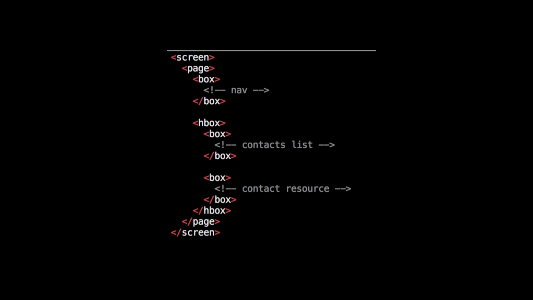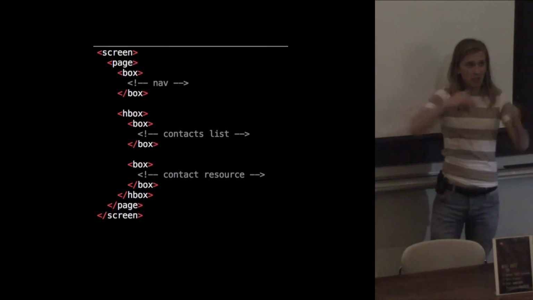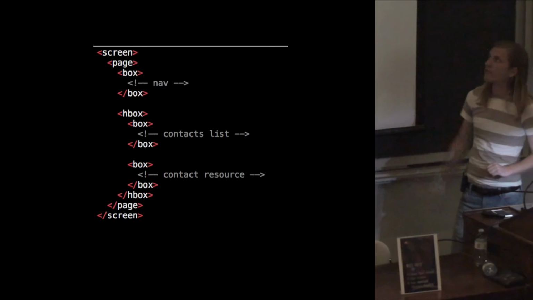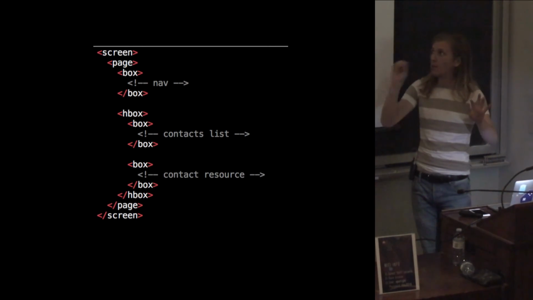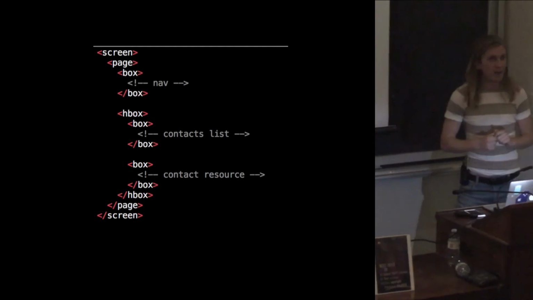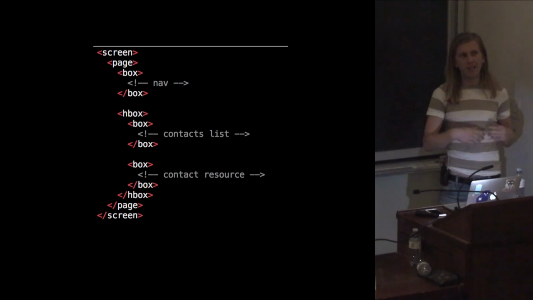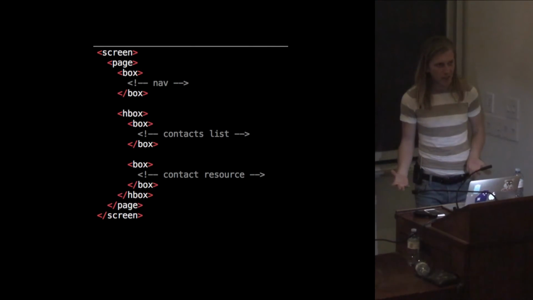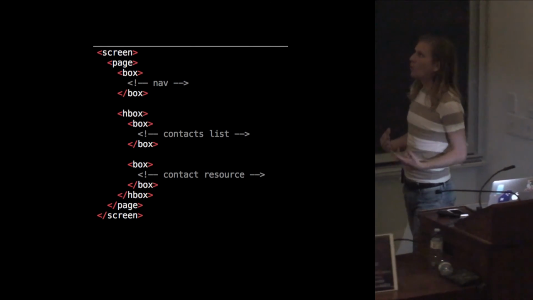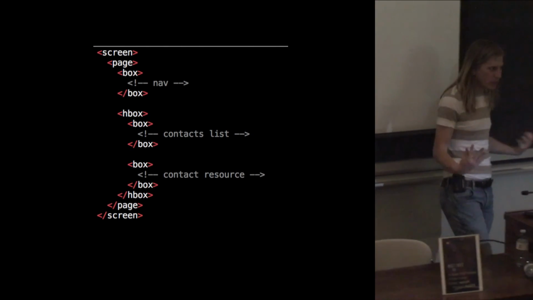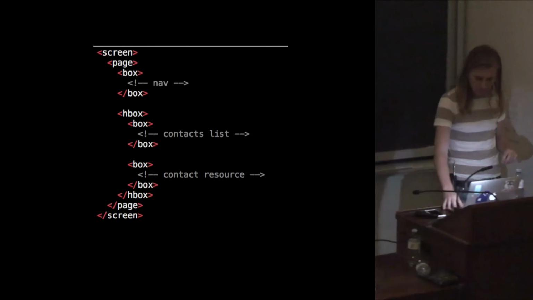We then have a box for nav. Then we have hbox, which again is going to expand to fit the rest of the page. And inside of that, we have 2 different boxes, one for that contact list and one for that contact resource. So all of a sudden, as a developer, I can go in and actually see what the intended layout of this app was. I haven't even had to go and look at any CSS rules yet. And it's not that you shouldn't need to all the time, but to have a general understanding of what's going on, it's kind of ridiculous, and that's what we're trying to solve here.